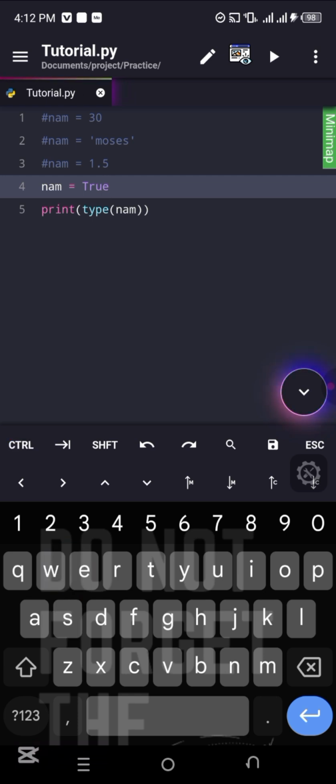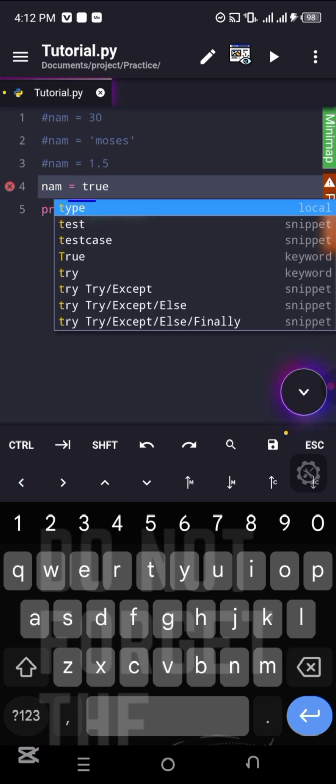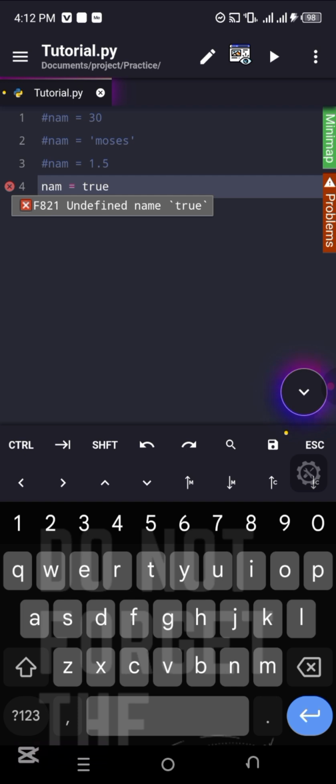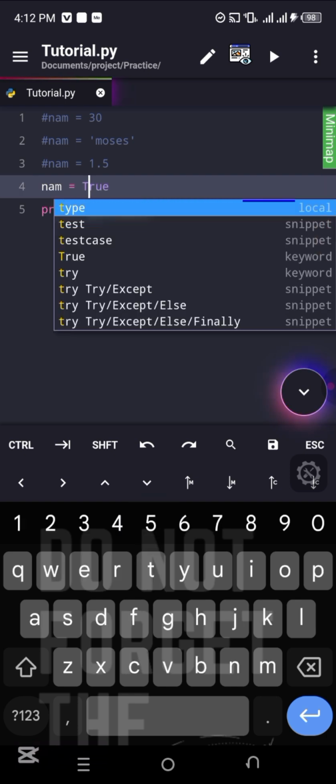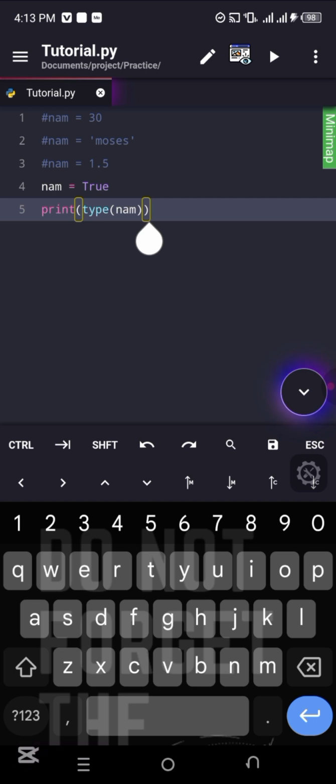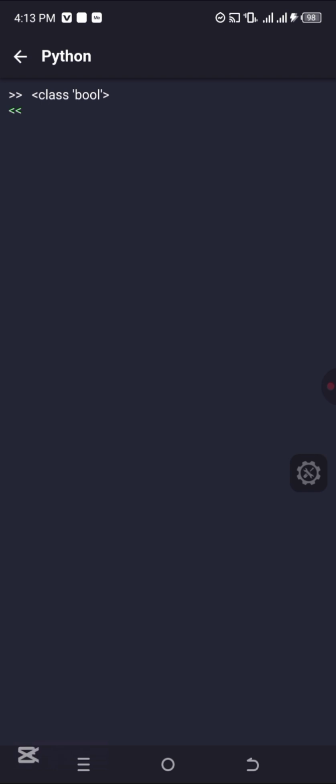Make sure you type it out like I'm typing it, because Python is case sensitive. If you make a mistake and add a small letter t here, it won't print. It will print as an error. As you can see here, it is an error: undefined name true. So for this to work, you just need to type an uppercase T at the beginning of true. Save this. You can see that it is a bool. So bool means Boolean.